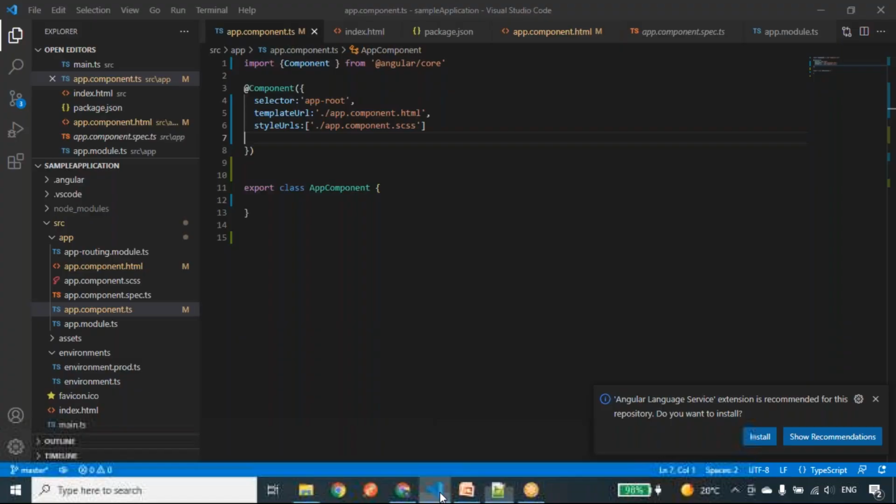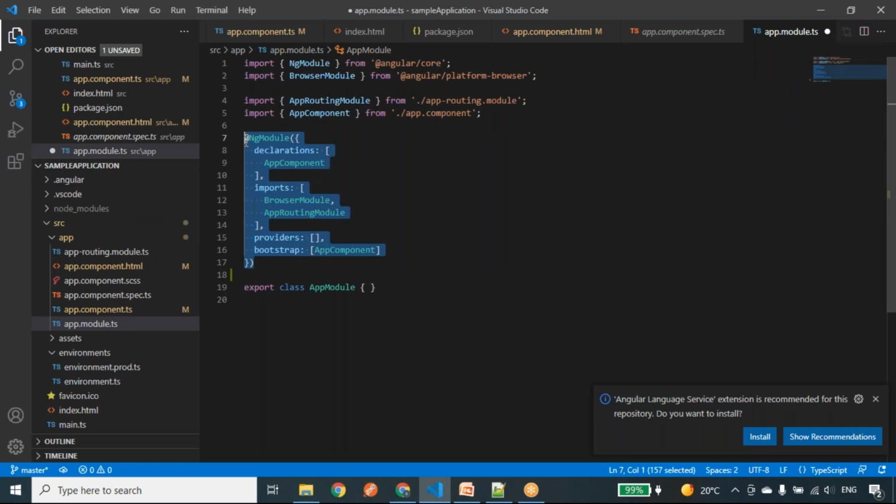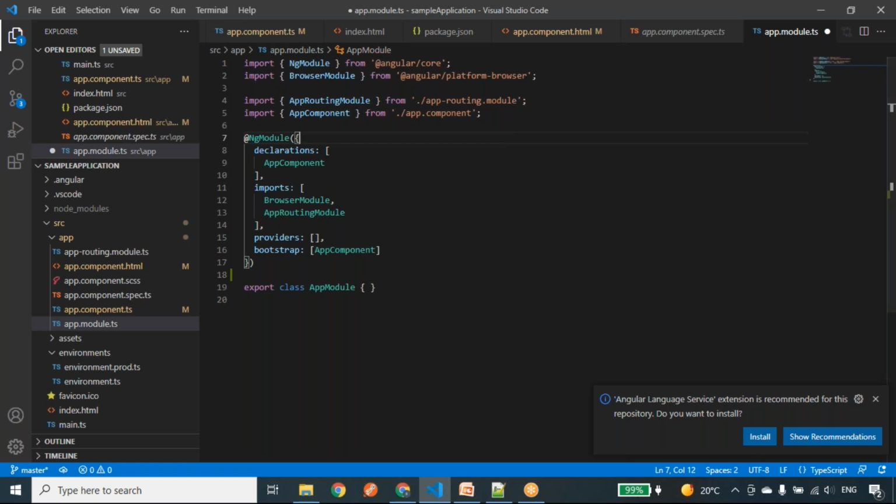Next we'll see the module structure, how the module looks. We have one root module, app.module.ts. Here it is similar, the same way: we have the export class AppModule. Now if I want this class to behave as an Angular module, we need to add this metadata. Previously for a component we used the component decorator. For a module we should use NgModule, which we also import from Angular core.